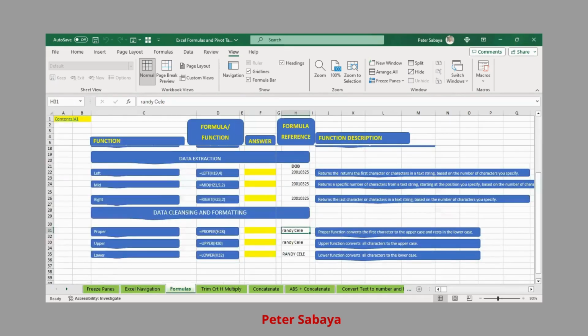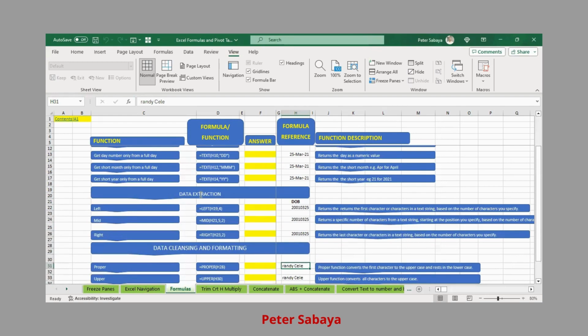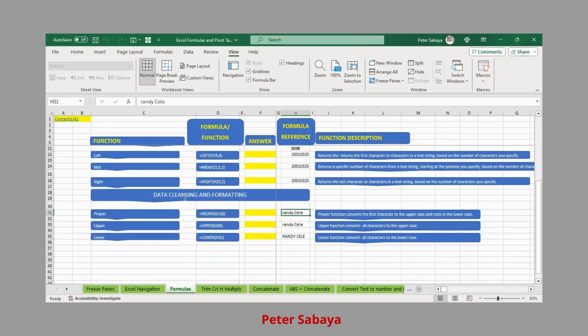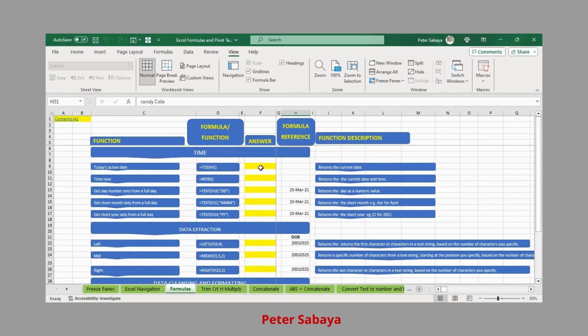So now let's move to the formulas section. Here on the formula section, I've got three functions. I've got time, to calculate time, and then we've got data extraction, and then also a bit of data cleansing and formatting, just changing the cases, uppercase and lowercase, of our text. So on the time, the first one is equals TODAY.